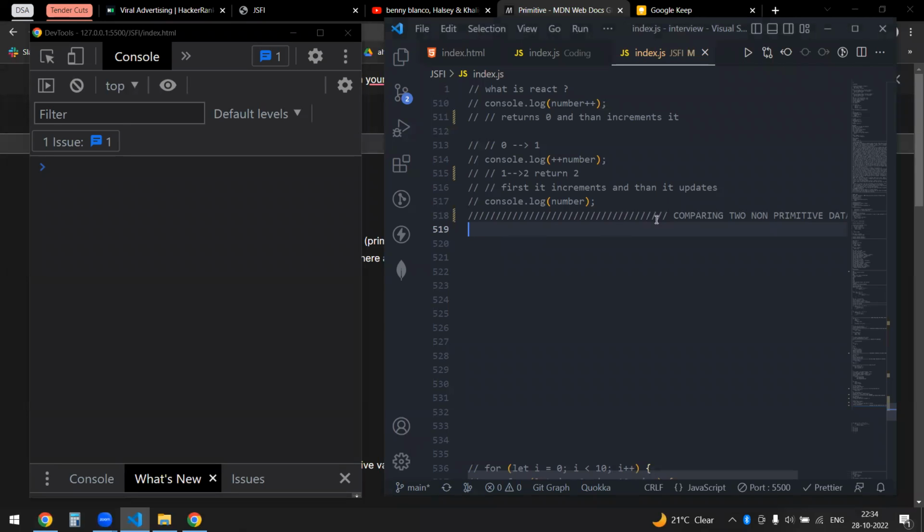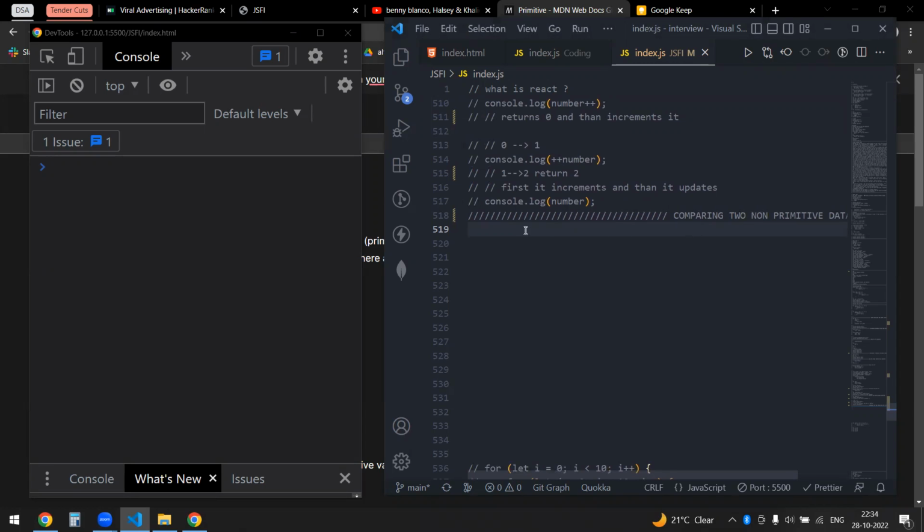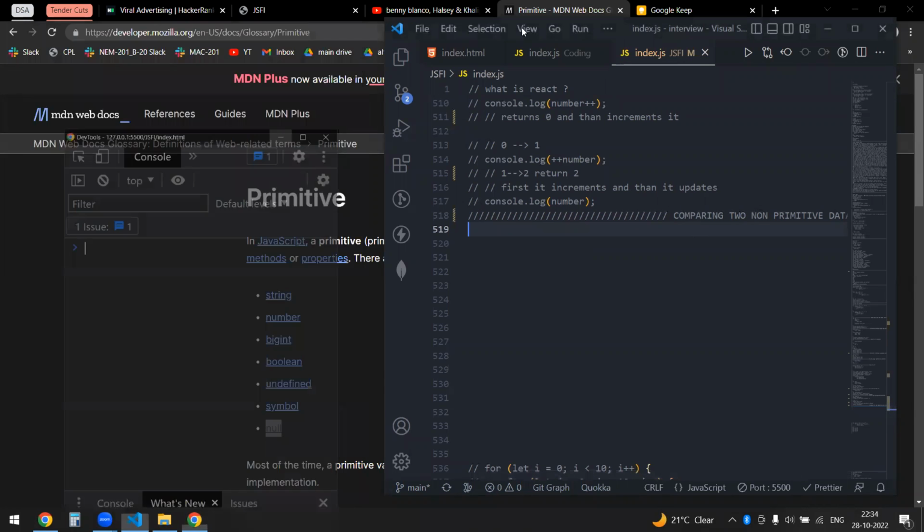So in this video, we'll be looking into the primitive and the non-primitive data types, and how we can compare both types of data. I mean, if you want to compare some primitive data types, let me just pull out the documentation.